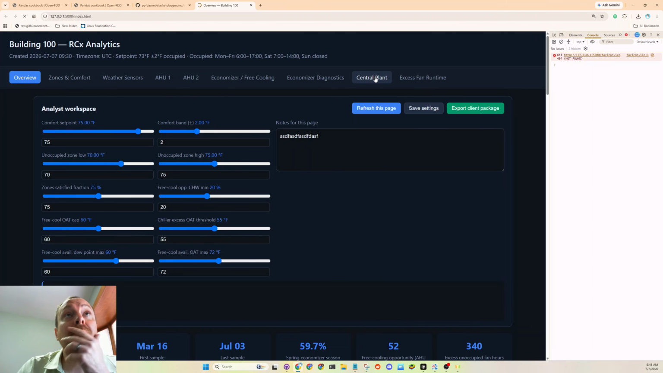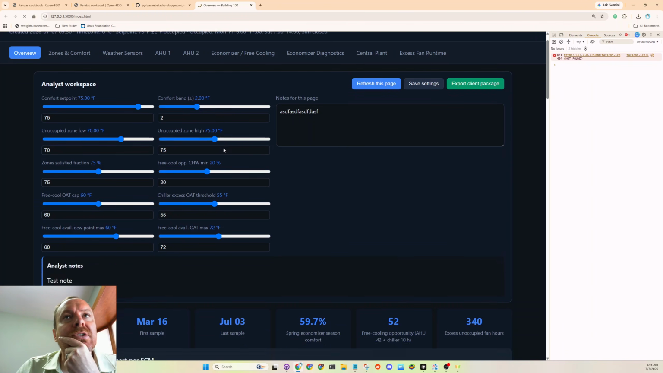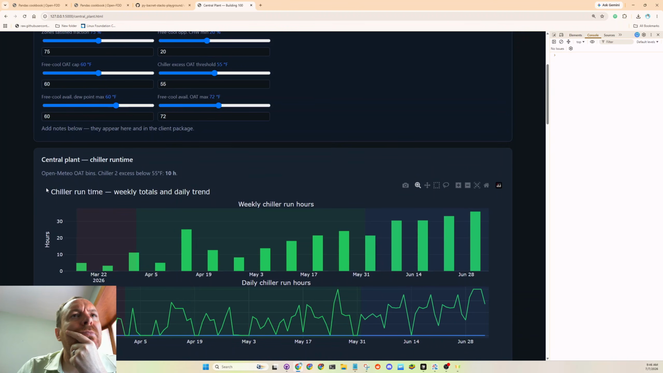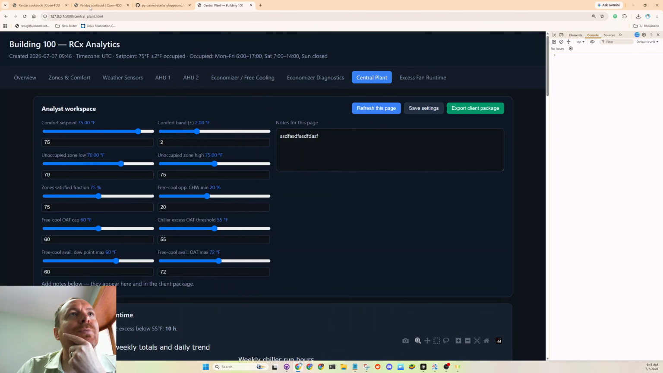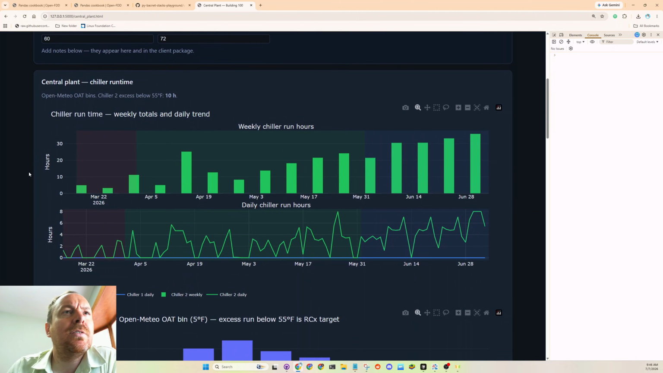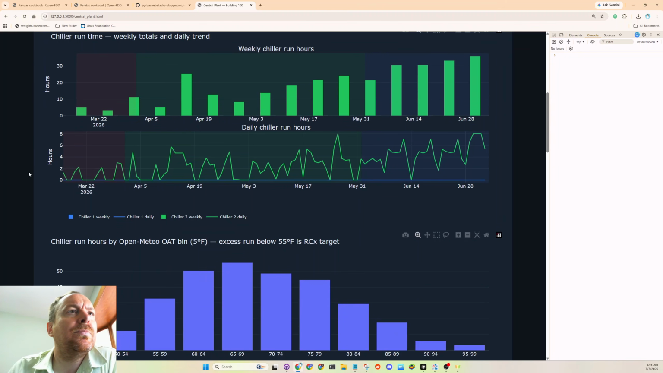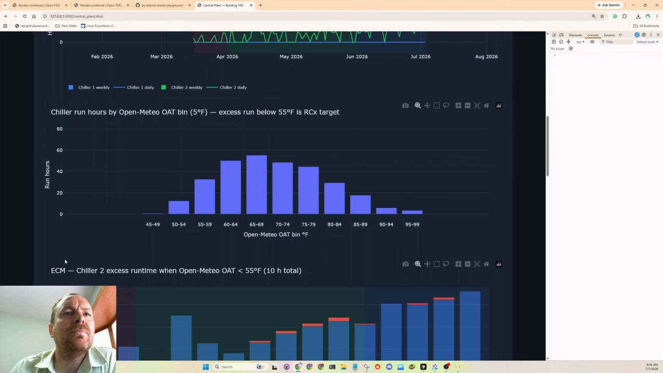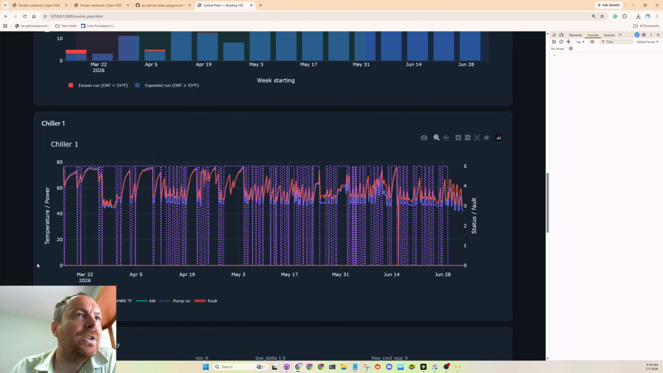Let's go to central plant. This dashboard is really slow. Still running. I think this dashboard is really slow because everything's loaded in CSV file format, so keep that in mind. Okay, so it is running daily chiller run hours. That's cool. Oh, it has this already. Oh, so there might be some redundant info here.